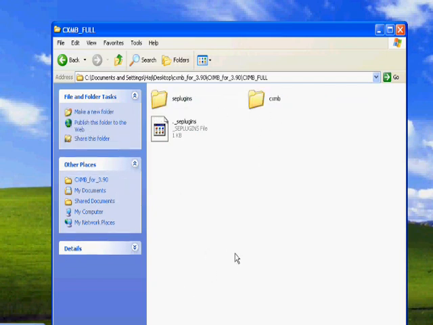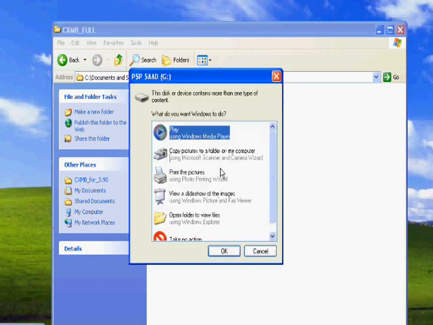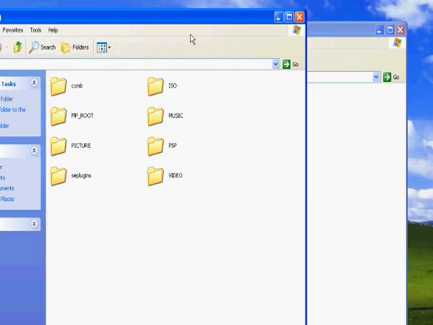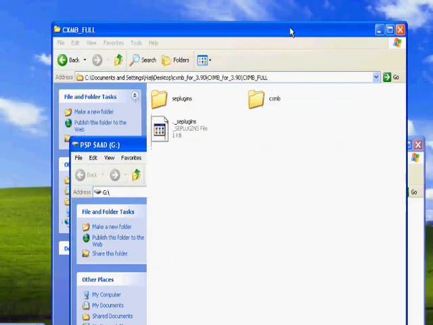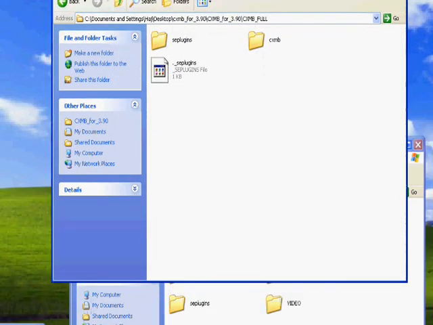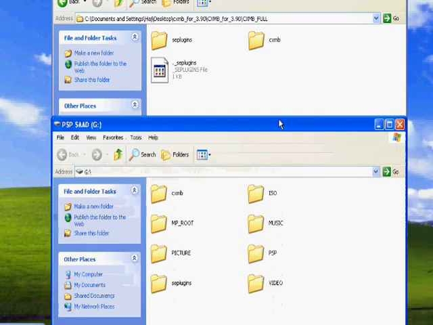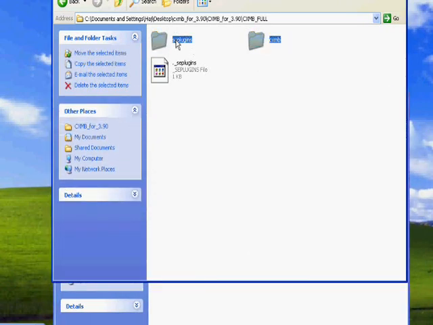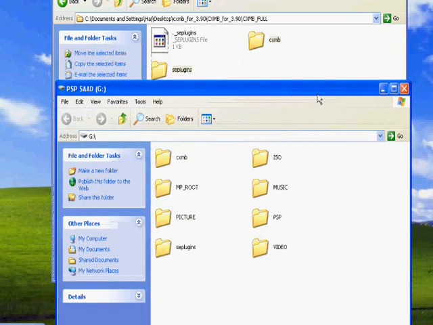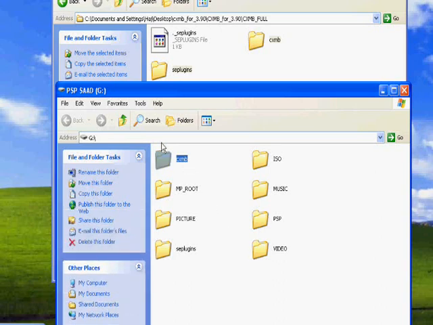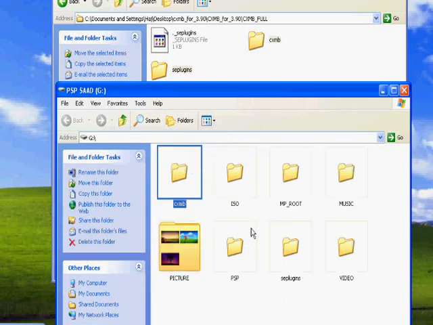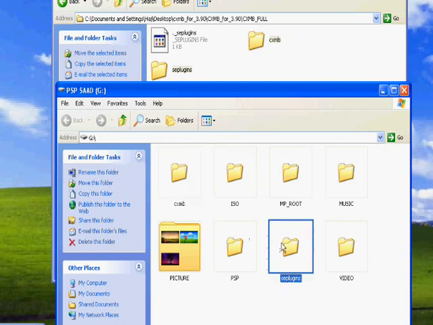First connect the PSP to your computer, PC. It's going to pop up, do open view files. Then copy those folders or just drag them to the root of your memory stick. If you already have an SC plugins folder, just open it, copy the stuff, and copy it into your SC folder. So there you go, I have those.